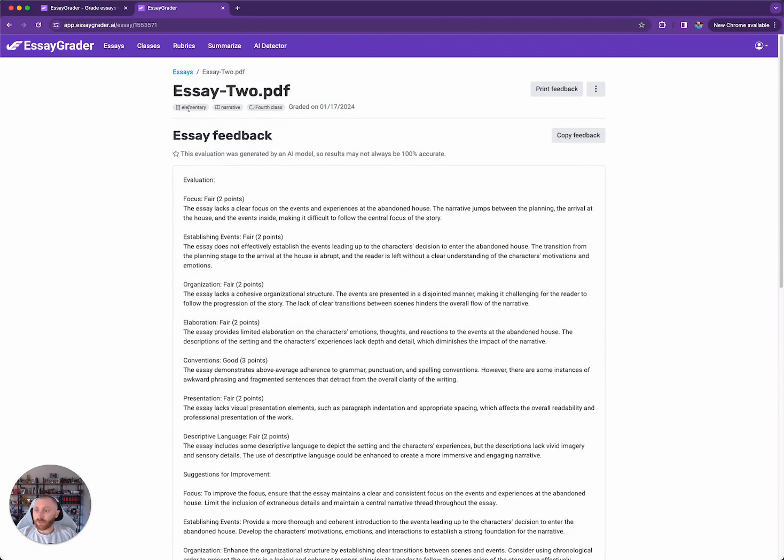We also have some badges here to let us know this was an elementary narrative, and we can see that this essay is in the 4th class.